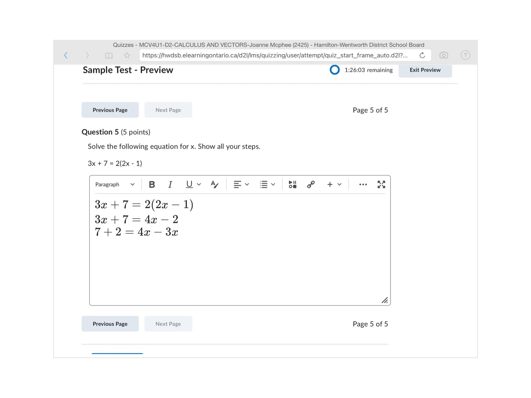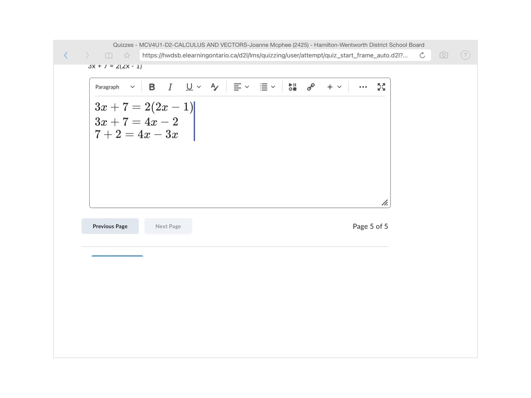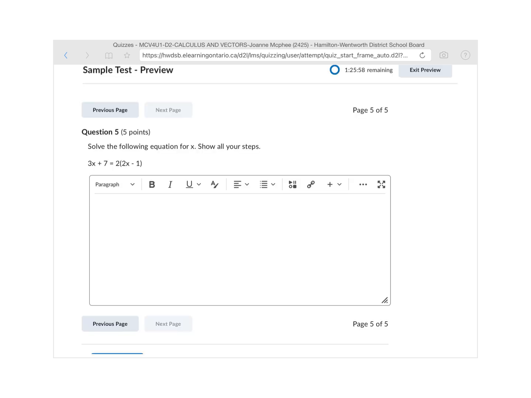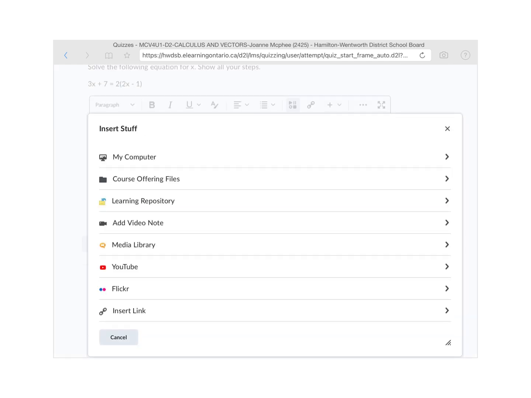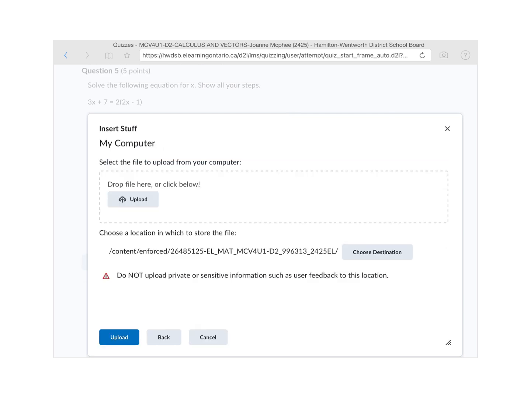Or you may want to upload a picture. So maybe I write my solution on a piece of paper and I take a picture. So I've written my solution on a piece of paper. I'm going to insert the picture. If you look at the little menu here left to the link, it's right here. So this is insert stuff. And you'll see I can insert something from my computer. So I'm going to find the file that I've saved on my computer, and I'm going to upload it.